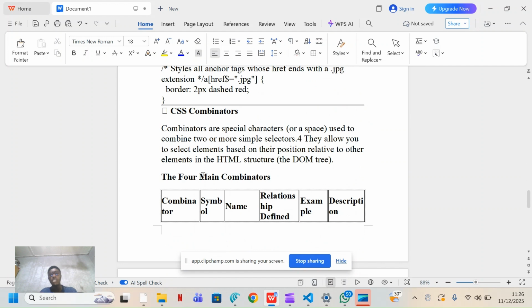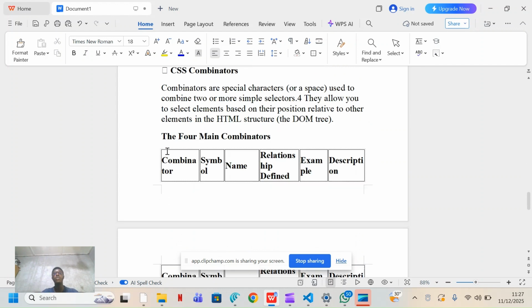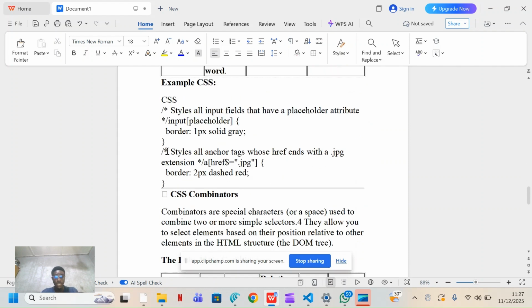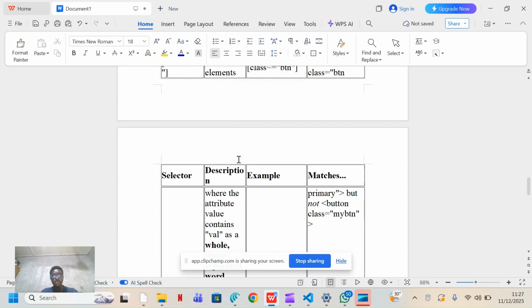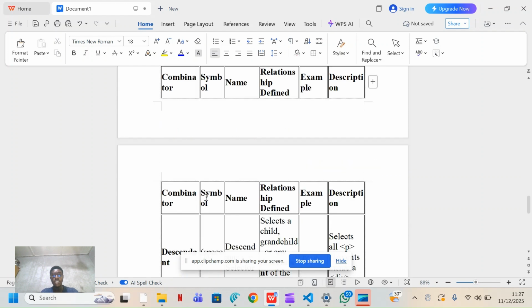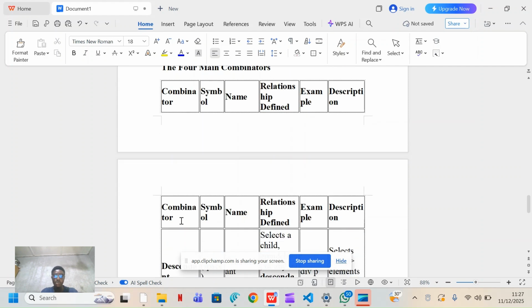Combinators are special characters, or a space, used to combine two or more simple selectors. They allow you to select elements. When you talk about combinators, something like two elements combined, they are the combinators. They can combine two simple selectors. When they combine, they are called combinators, CSS combinators. So combinators, some are here with their symbol, name, relationship defined, example, and description.